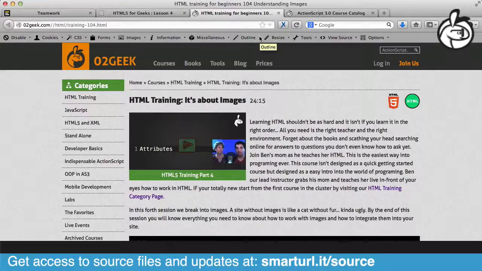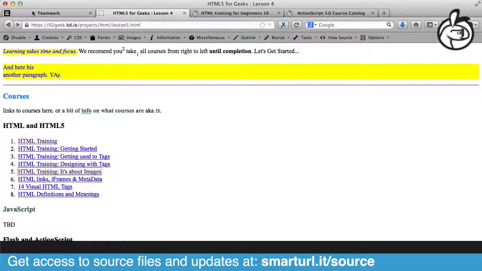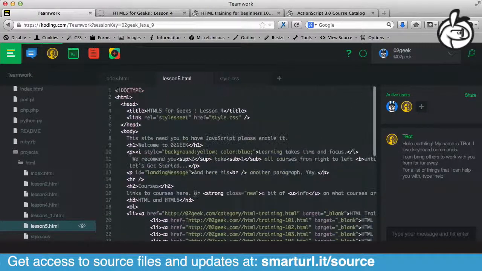Obviously, it would be a waste of time for a geek to go through every single element, so we're not going to do that. So let's continue on. So that's all we have to say about links. We're ready for the JavaScript portion of this HTML5 lesson with JavaScript.